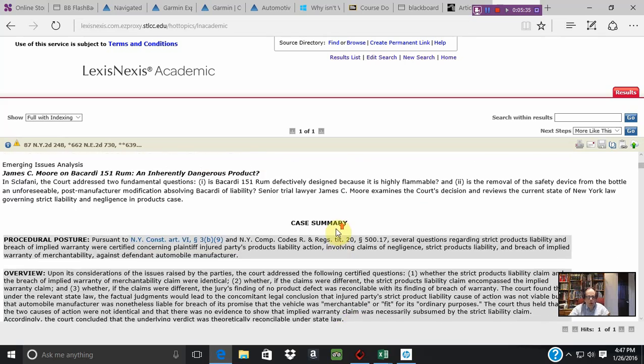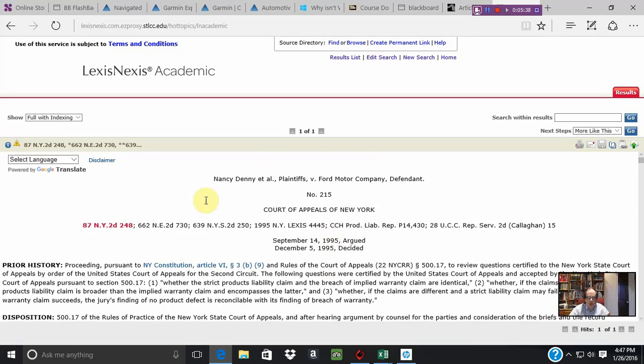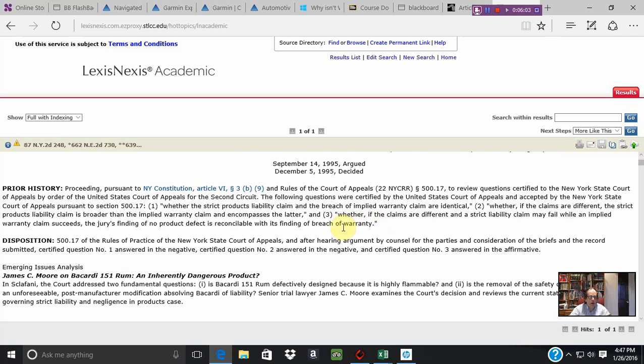Let me go quickly into what you're going to see as you look at this case. First of all, we're going to see the prior history. How did it get to the Court of Appeals of New York, which is actually the Supreme Court, if you will, of New York, although in New York, the Supreme Court is the trial court. And then the appellate court is the Supreme Court appellate division, and then the Court of Appeals is the top or highest court. And we can see this is a jury's finding of no product defect is reconcilable with its finding of breach of warranty.